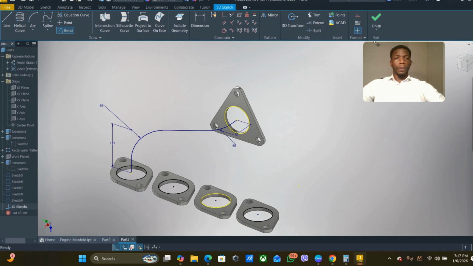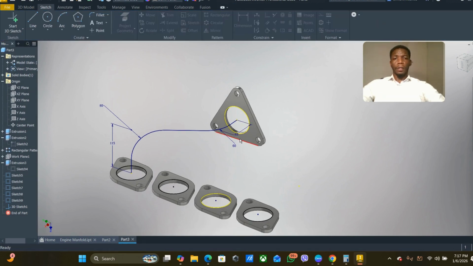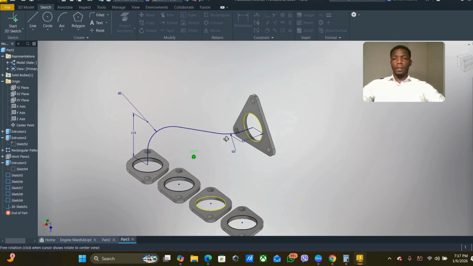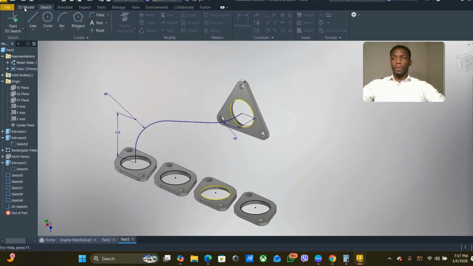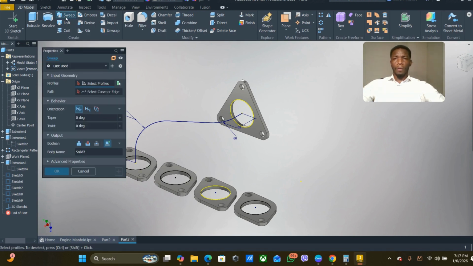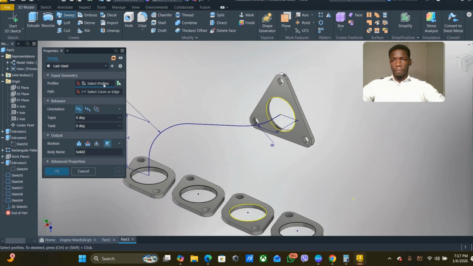Now once I'm done up until this point, I'm going to press the finish button there. Then I'm going to go to 3D. And on my 3D right over here, I'll go to sweep. Right? And on my sweep, I'll make sure that I select the profile and then I select the curve that I need to work with.